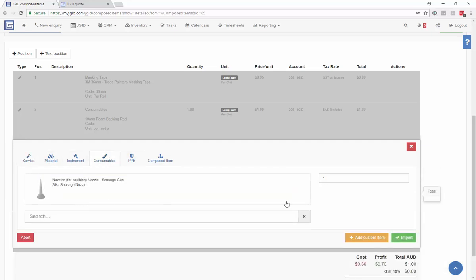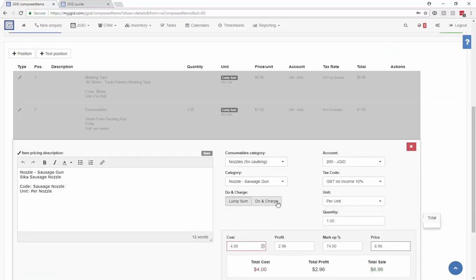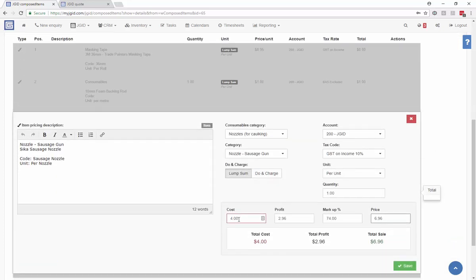Let's say I'm going to add some nozzles. At this point I can now modify the cost of these nozzles and the final sell price and any quantities that I might need to adjust.